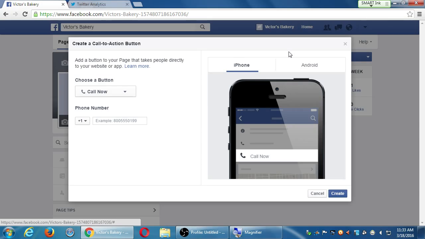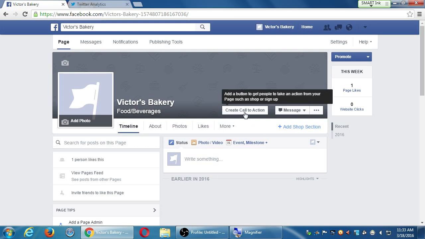I'm going to add this at some point. I don't have an idea at the moment, but I would add a CTA when you can. That's found there. And if you add one, you can edit it whenever you want. You can change it to anything else whenever you want.